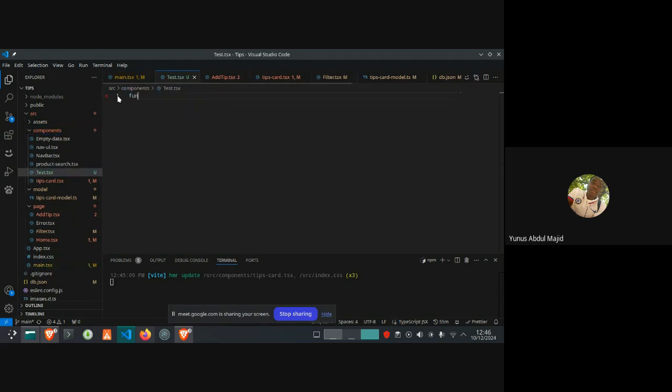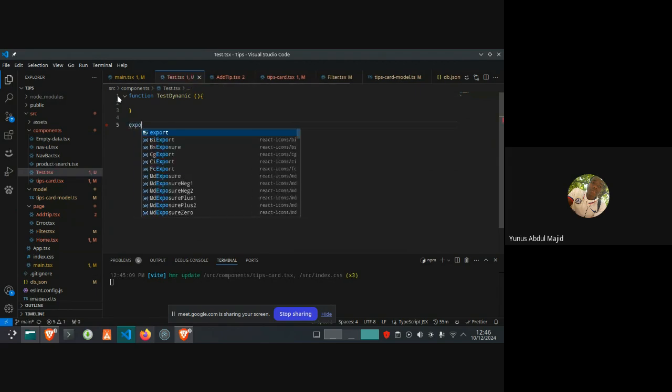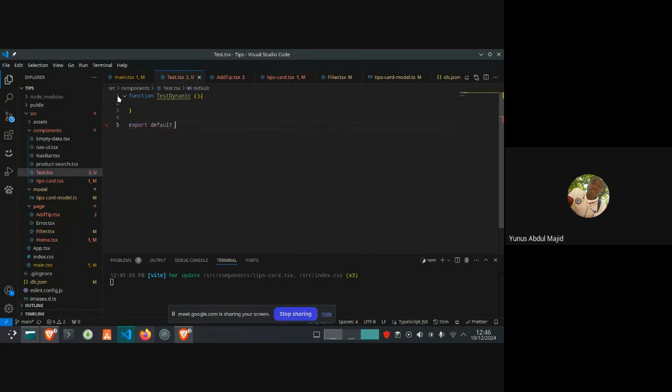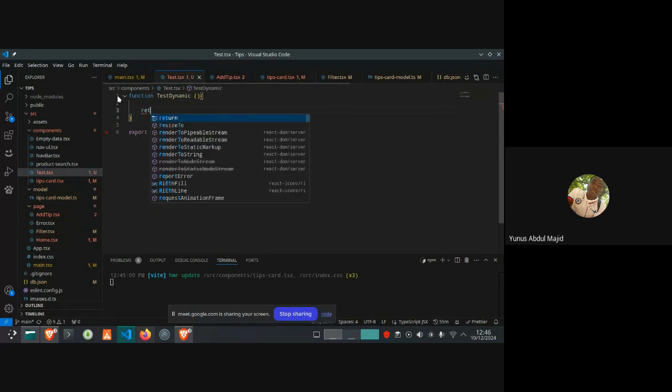Then create a function, function TestDynamic. Dynamic. I hope my spelling is correct. Then I will export it, export default TestDynamic. Then I want to return... What did I want to return?